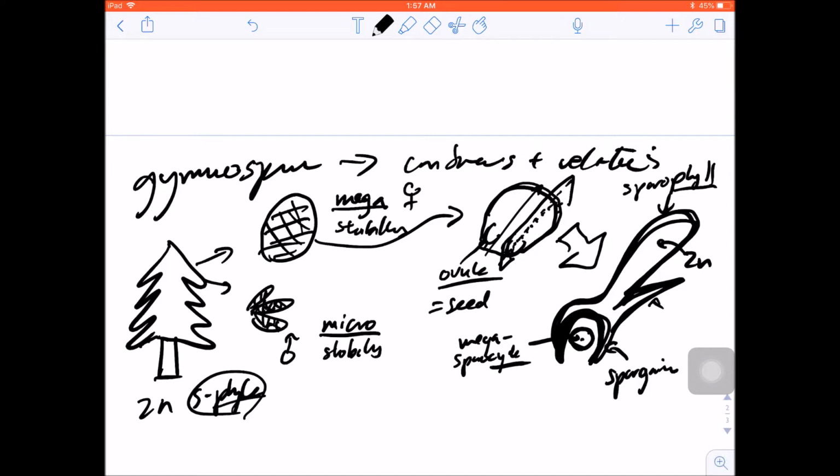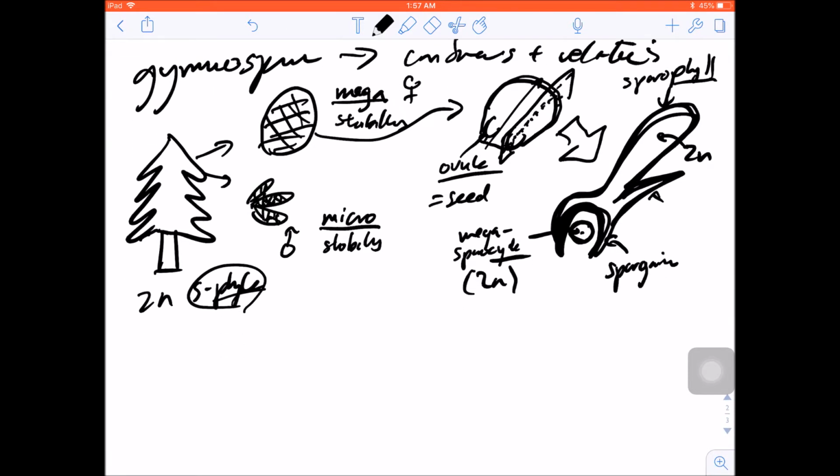Megasporocyte. The megaspore mother cell. Okay, and this is still 2N, right? This is still a cell of the sporophyte. Okay, then it undergoes meiosis.